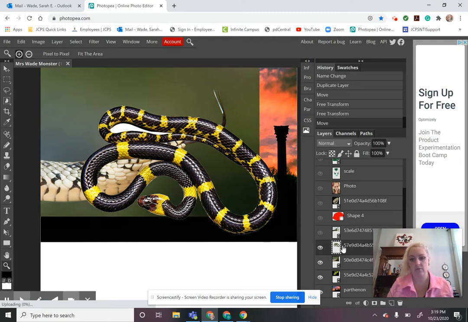And this picture is already rasterized, so I don't have to do that because I did that earlier. But I'm going to find my magic wand tool right here. It's located underneath this object selection. It kind of looks like a little bean inside of a dotted line. So when I right click on that, I can find my magic wand.